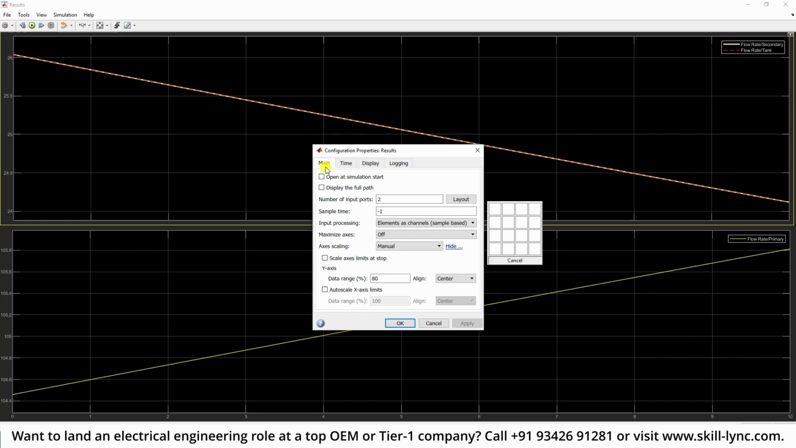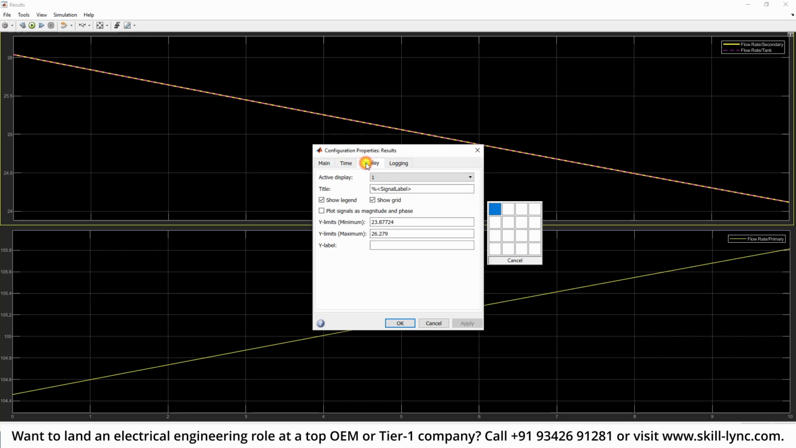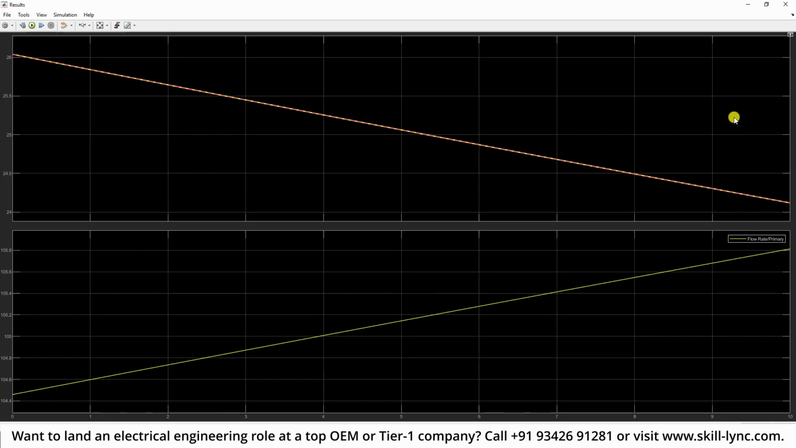So this is about the configuration properties, and most of the time if you do the auto scale, it is going to get adjusted properly. And if you want to display the legend, you can click on show legend, right? So if I remove this, it was already there, right? If I remove this and press OK, I'm not going to get what are the signals, what is represented by this yellow line and pink line.